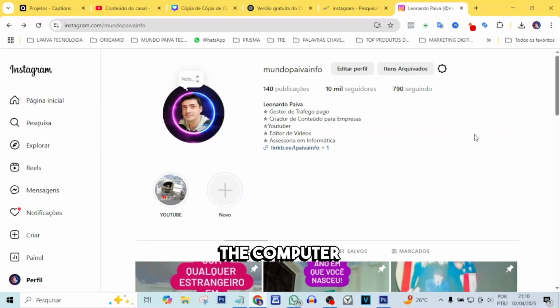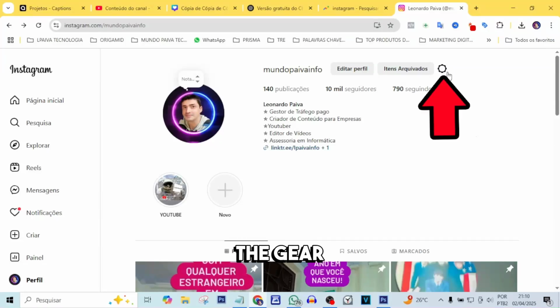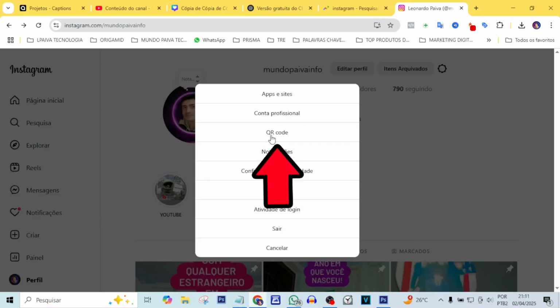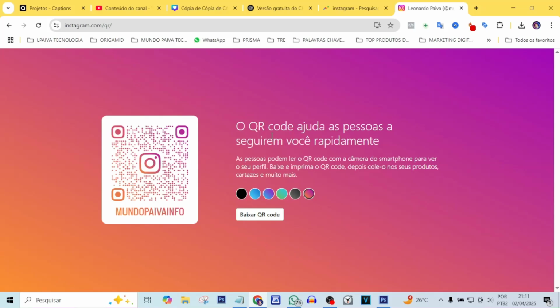Let's make one on the computer now. I'm already logged into my account. Click on Settings in the gear icon up here, then click on the QR code option. Here it is, folks. This is my QR code.